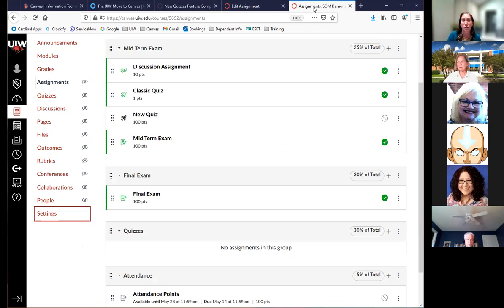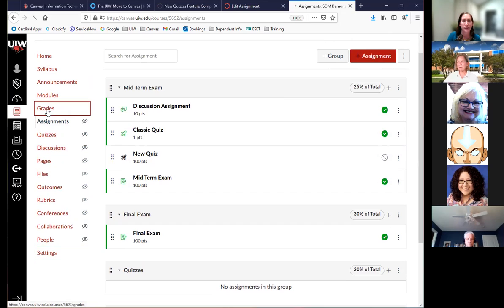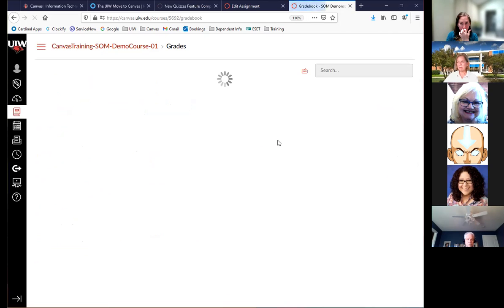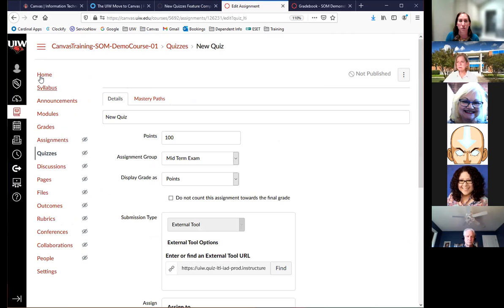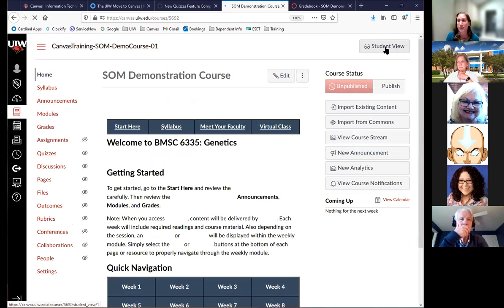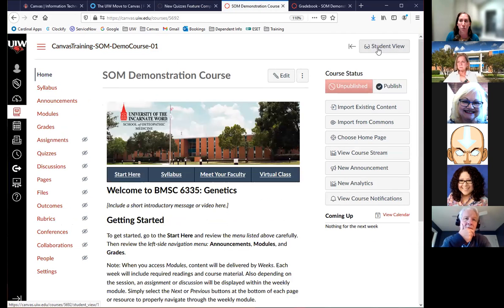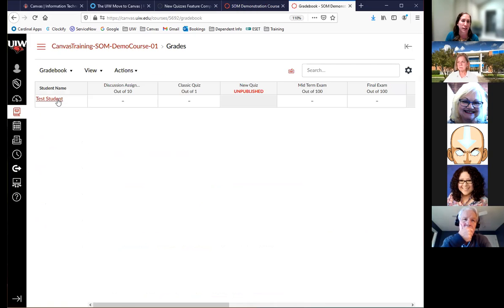Okay, so we're going to actually go take a look at the gradebook now. And when you click grades, it's going to open your gradebook. And you'll see I have my test student in here. I got my test student in here by clicking the student view button. So just to be clear, that is this lovely button at the top right of each page with little glasses. As soon as I click that, it automatically created a test student for me. And that way I can come back here and I can put in pretend grades.